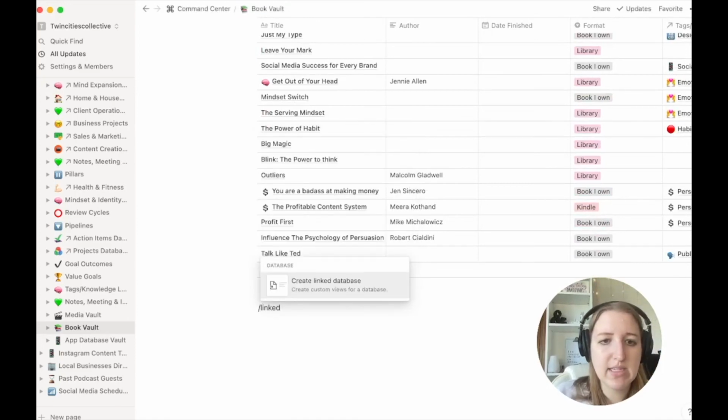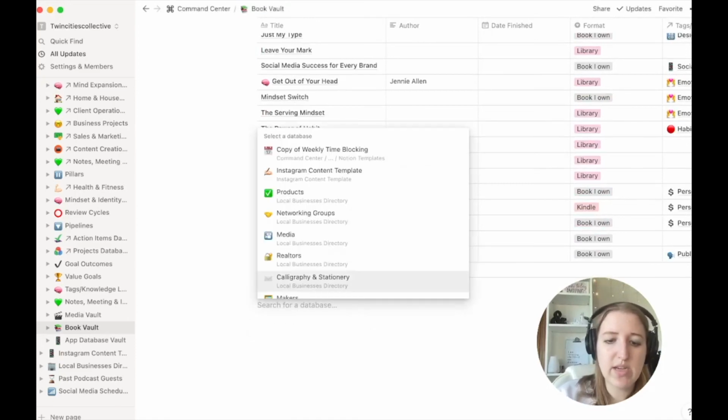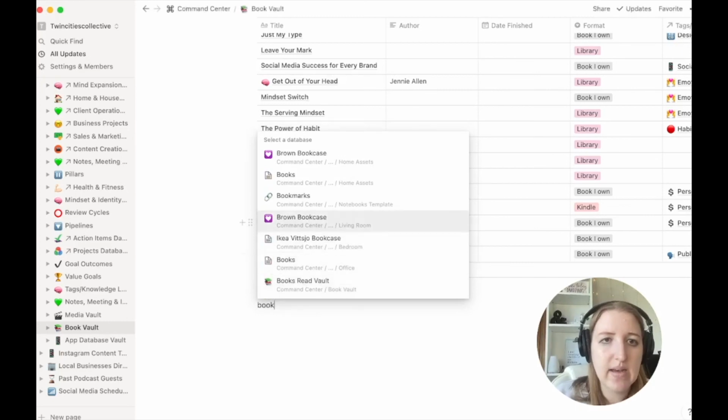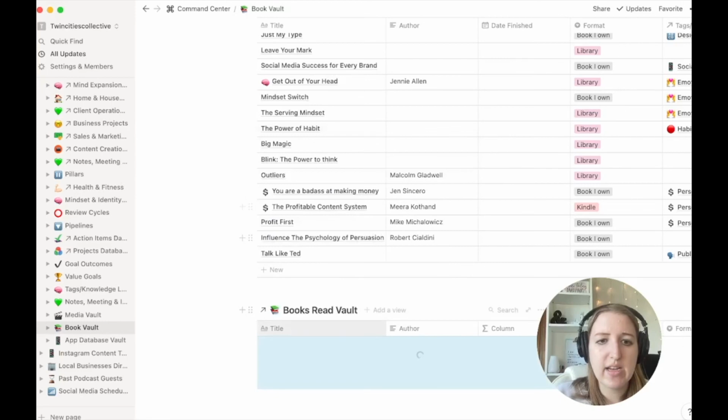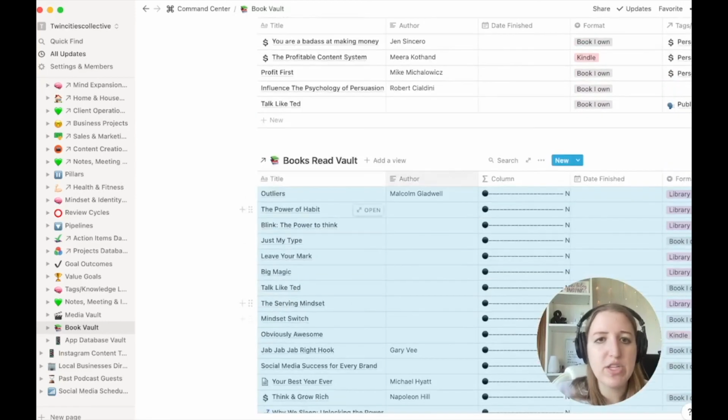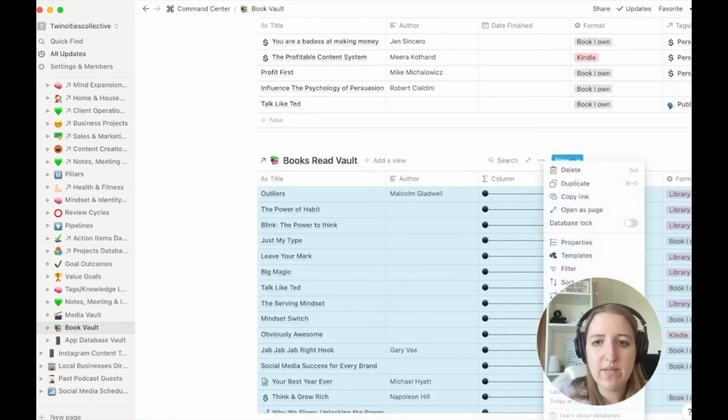In order to do that, all you do is click here and type in linked database. You select the database that you want. I typed in books, I think it's called Books Read Vault. Let's click into that. Then it will make the entire database with no view. This is where you can then filter and sort.